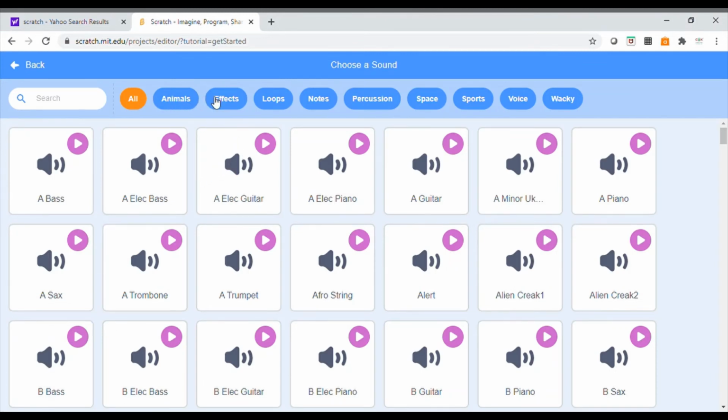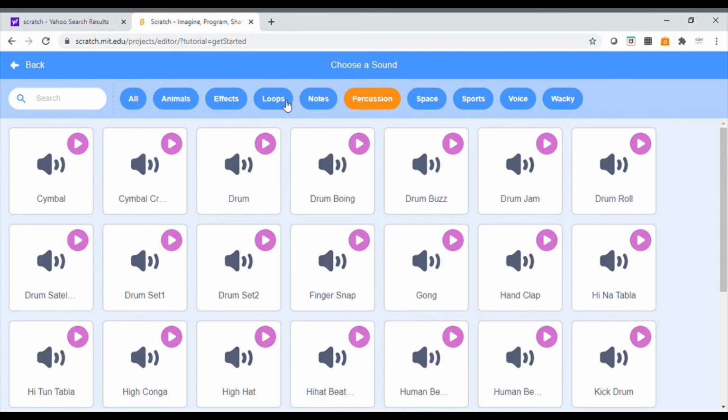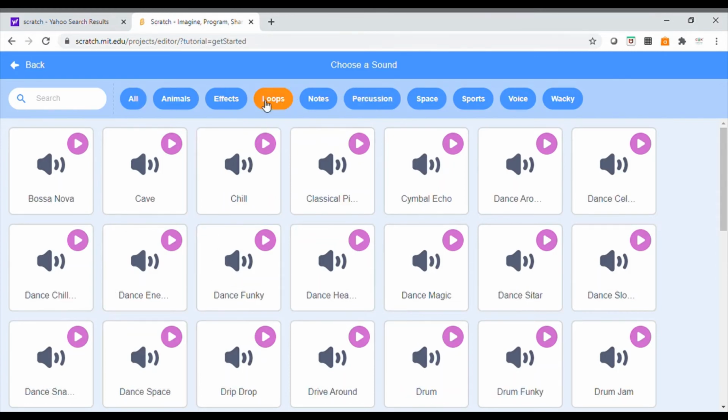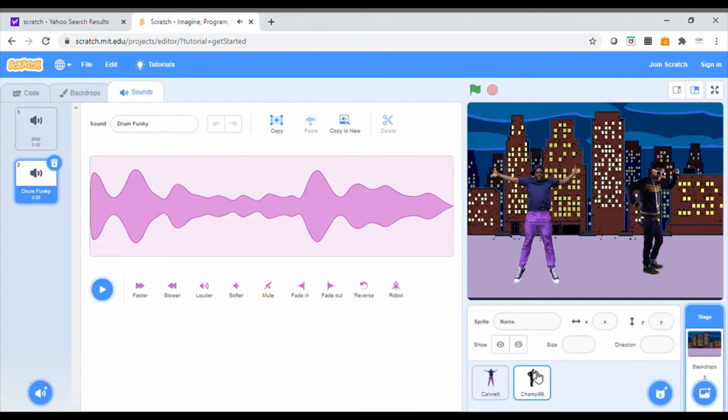I'm going to go to, not percussion, loops. Now, in loops, there's lots of different types. There's animal sounds, effects, loops. Loops means that there's going to be some kind of dance music that I can use. So I'm going to use drum funky. Okay, I'm going to click onto drum funky and we've got this.